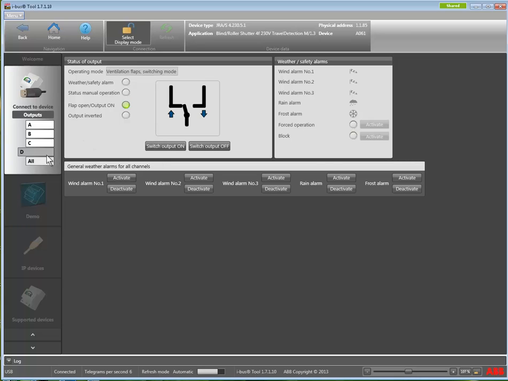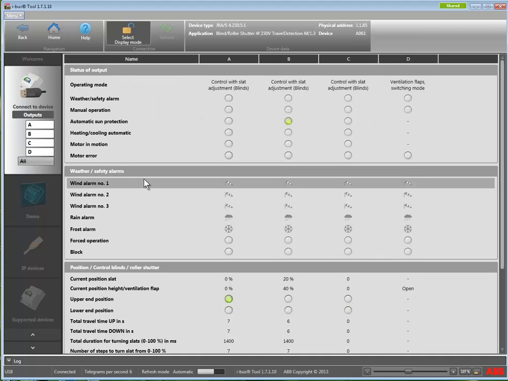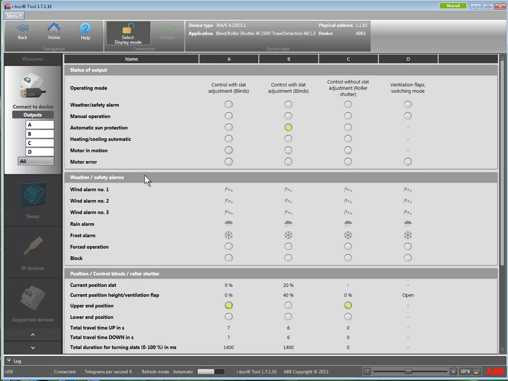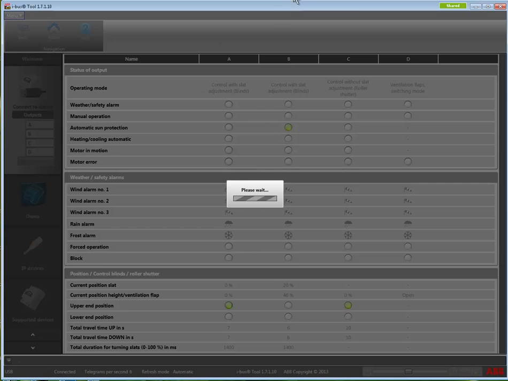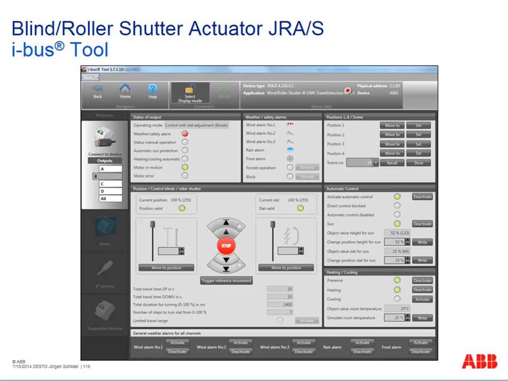Good, so far a small impression of this Ibas tool to test all the settings of the ETS parameters, wind alarm, forced operation, or for doing diagnostics. Good, so far now I go back to my presentation. Stop sharing. Okay, so far the Ibas tool.